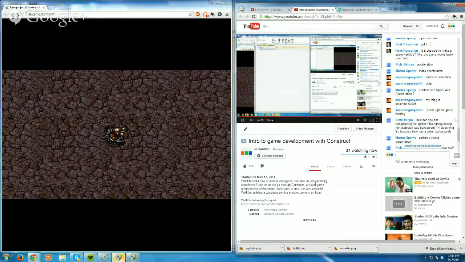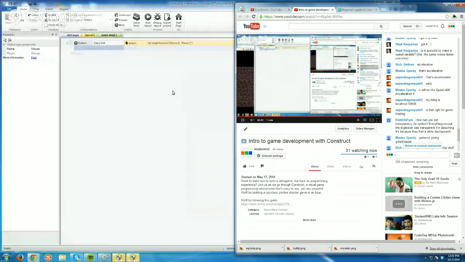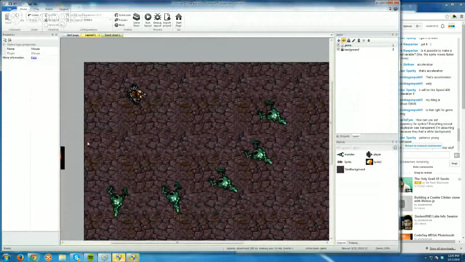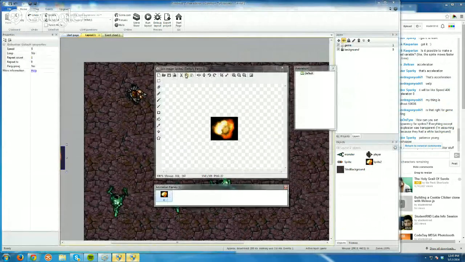Frets on Fire says, how can you set transparency for sprites? Everything except for the explosion was transparent. I'm assuming because they have a white background. Yes, you can set transparency. I believe, see if I click here, there should be a set transparent.